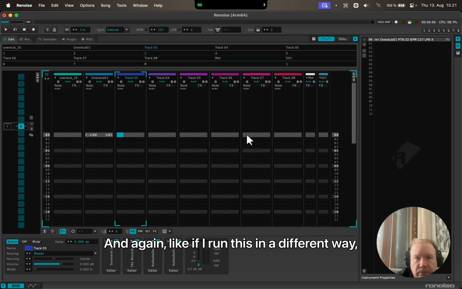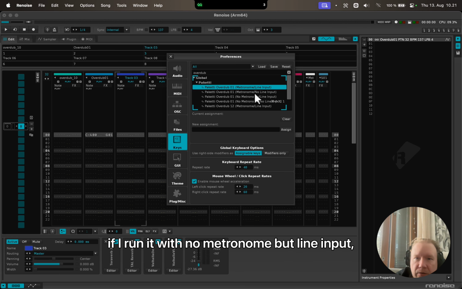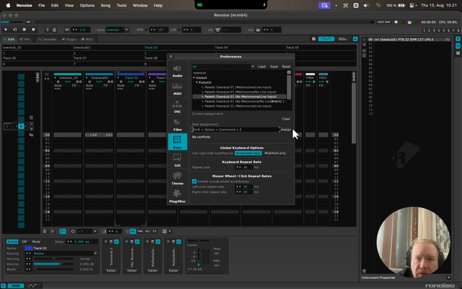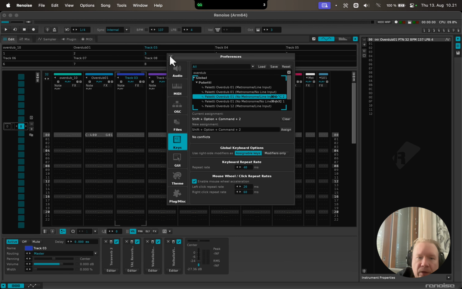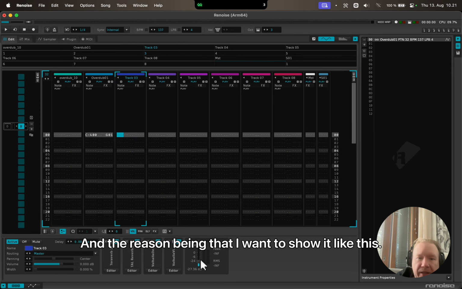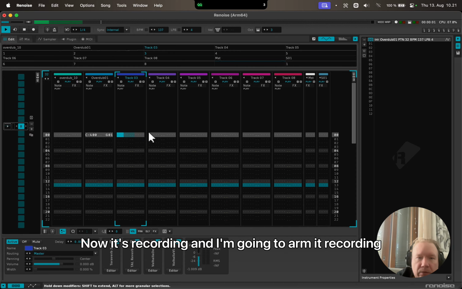And again, if I run this in a different way, if I run it with no metronome but line input, so I'm gonna set it to this. So now I got another shortcut that runs it with no metronome click, but there is a line input. And the reason being that I wanna show it like this. So I'm on this track, got playback going now on. It's recording, and I'm gonna arm it.